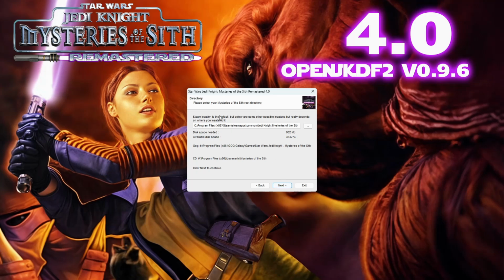Okay, so you need to select the root folder of your Mysteries of the Sith. Right now I'm going to do the Steam version first since it's already ready to go. That's the default. I feel like most people are going to have the Steam version, so that's why I put Steam as the default. However, depending on where your Steam is installed, it might be in a different area. So just be aware of that.